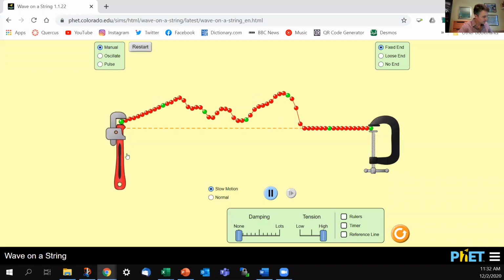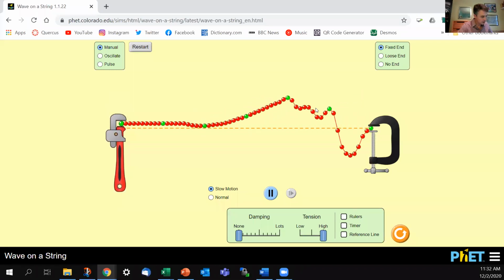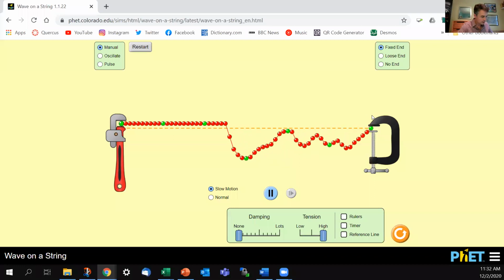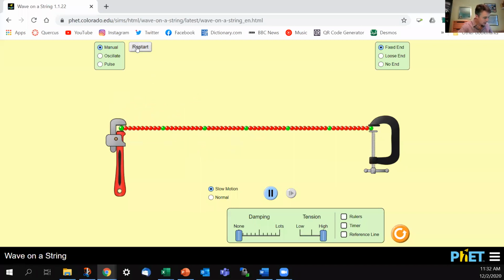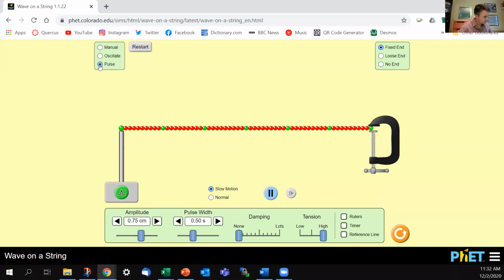Whatever I do on the left becomes a wave pulse, which then travels over to the right and then bounces off the end. It's sort of interesting and goes back and forth. Let's restart it. I think we can actually send a particular pulse, like a triangle, and see that going across. There's a nice triangular wave. So it goes along and it hits the end somehow.